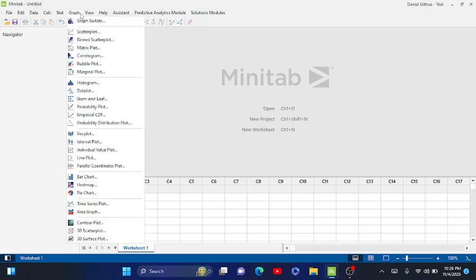The next thing is the graphs. You have all the graphs that you need. You have the bar graph, the heat map, pie chart, etc. And with this, it's easier for you to learn the data analysis. So that's what you should know.